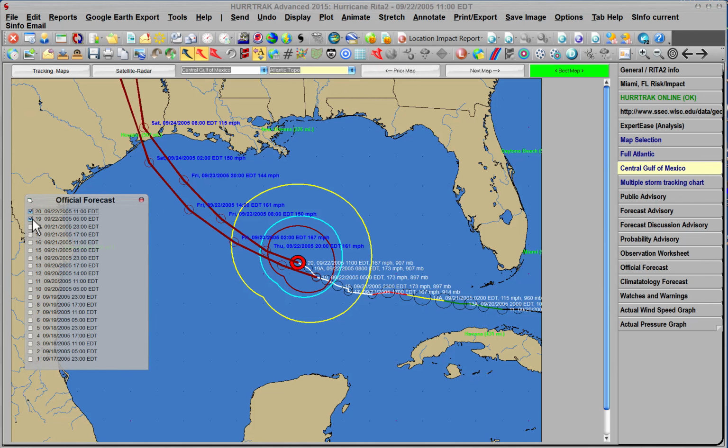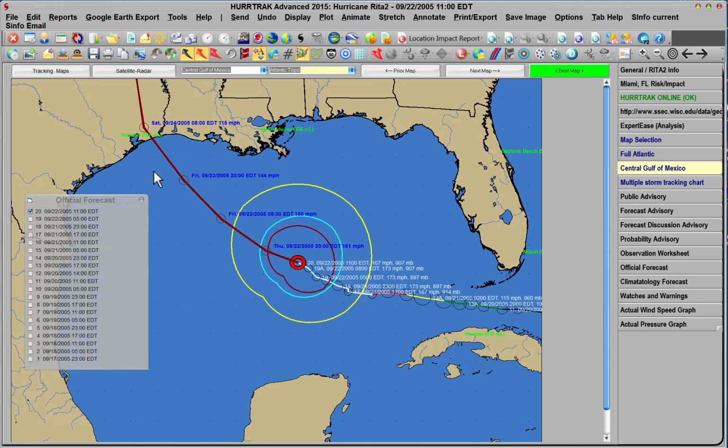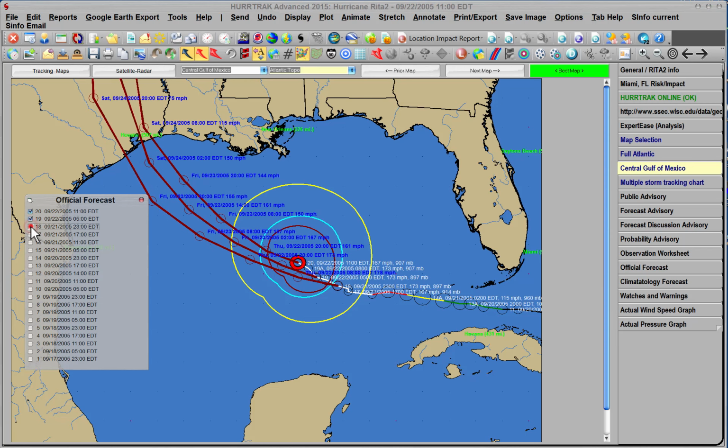Now what I want to show you was that the current track for advisory 20 takes it through this part of Texas. Let's get a state boundary in there so you can see it better. The prior one, 19, took it closer to Galveston, and 18 was south of it. So 19 was closer to Galveston, actually headed, I think, into the eye wall. So it's moving it away a little bit to the northeast.